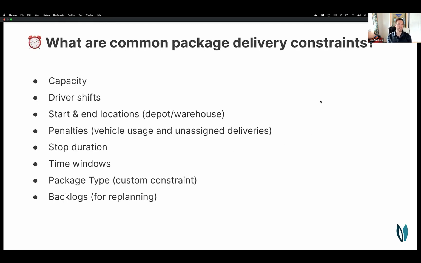So let's look at a few common package delivery constraints. We typically will always consider capacity. In our case, capacity is just number of packages, but you might measure that by weight of the vehicle or volume or some other measures. We're looking at driver shifts. So drivers are typically going to leave at a certain time of the day, and then they're going to have to be back to the depot by a certain time at the end of their shift.